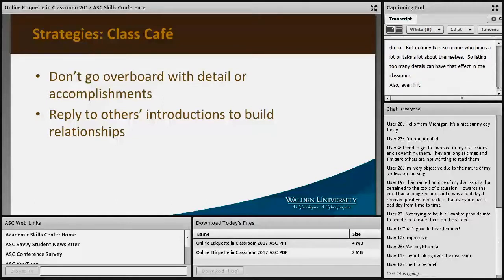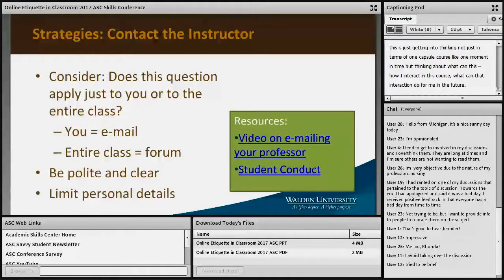Also, even if it's not a requirement, I recommend responding to your fellow students' introductions so that you can build relationships with them. This is especially important if you tend to see the same students from course to course in your program. You can really build that relationship across time and become friends or study buddies and help each other out. So again, this is just getting into thinking not just in terms of one capsule course, like one moment in time, but thinking about what how I interact in this course can do for me in the future. Here are some specific strategies for using the contact the instructor area.